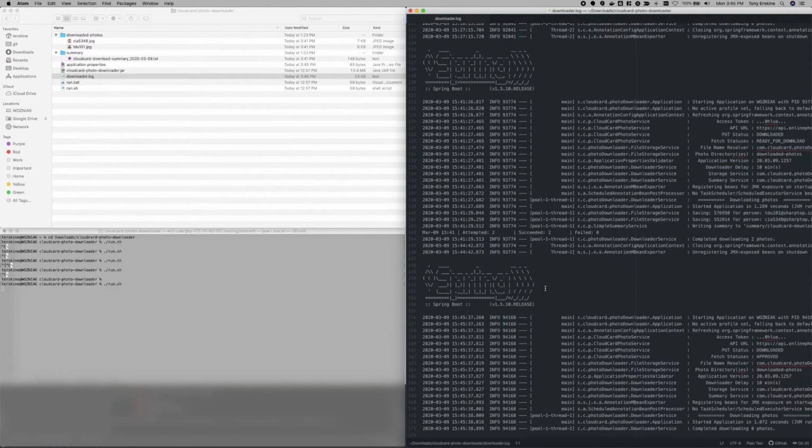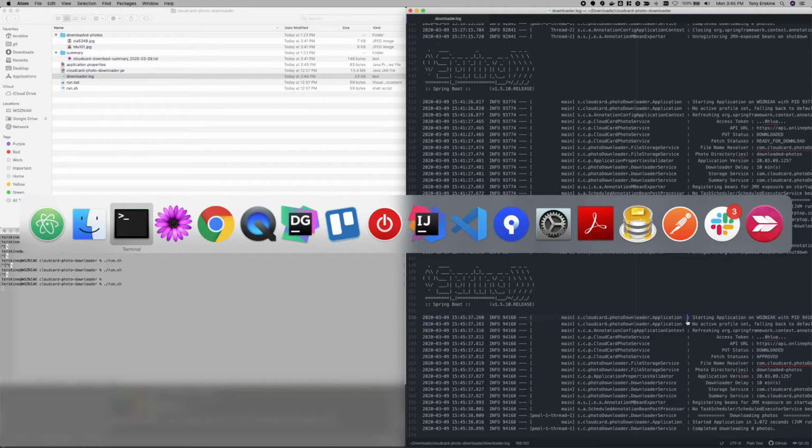All right, and make sure you can see these changes. So before, the fetch status was ready for download. This time when I started up, the fetch status is approved. Now, it didn't download any photos, okay? Remember, I had a couple of photos in there that were ready to download, but that's the problem, actually.